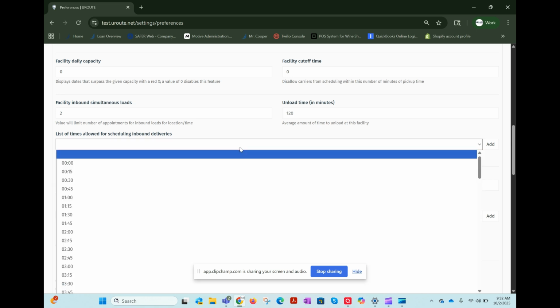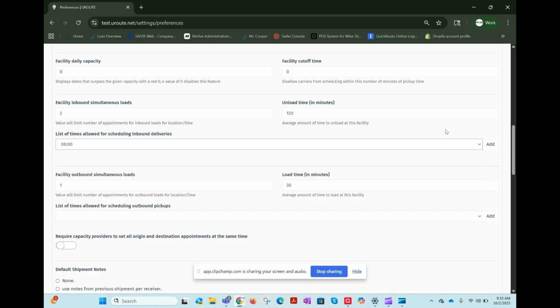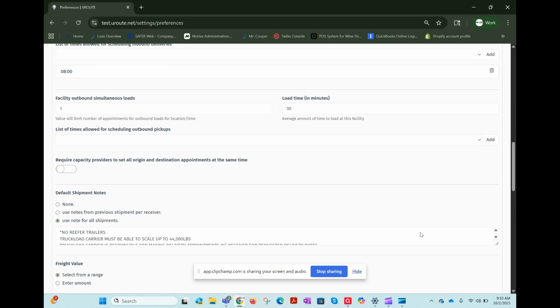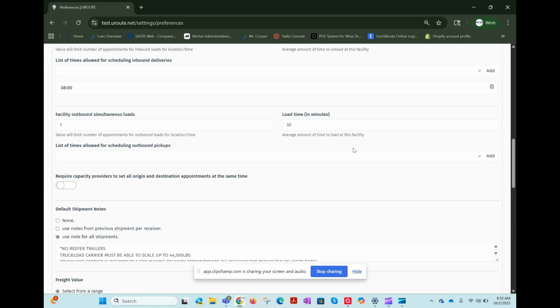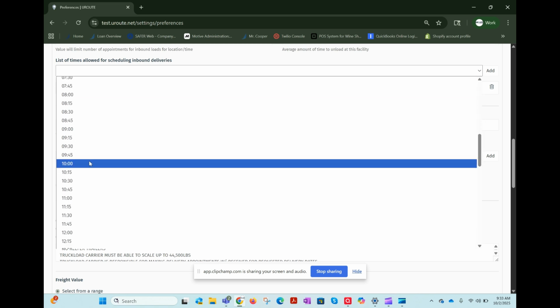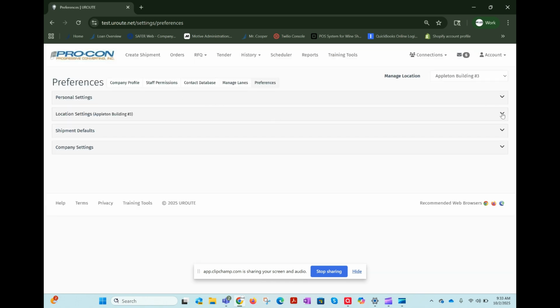So to do that, you could say 8 a.m., add it, right, for this facility. 10 a.m., add it, that sort of thing. And then again, it only allows carriers to book those times.